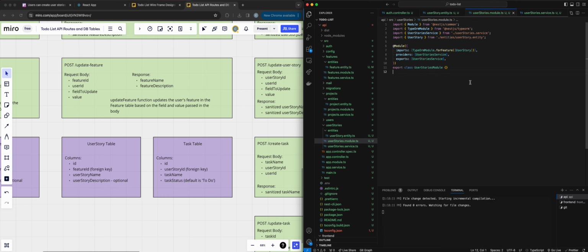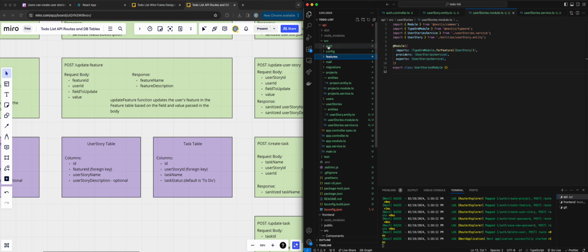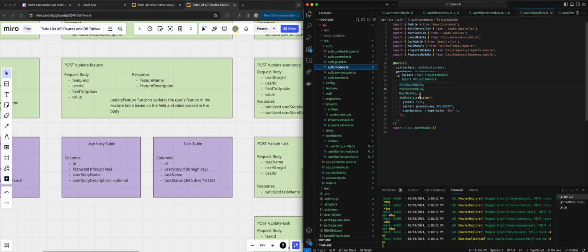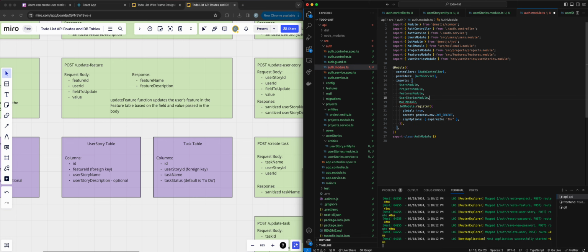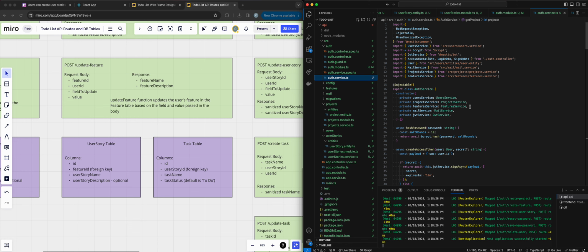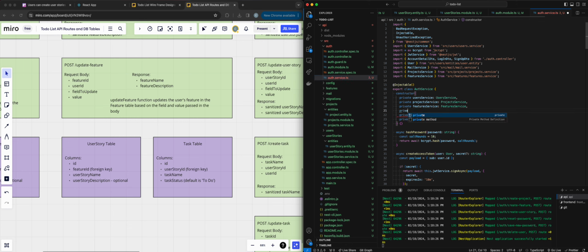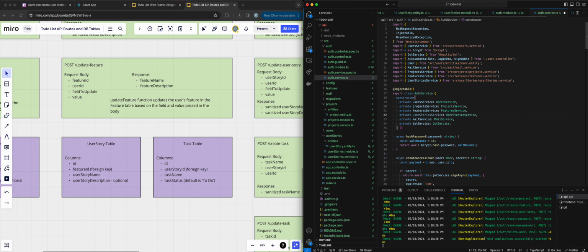All right, it's looking better. So now I'm going to go to my auth module, and I'm going to have to put in my user stories module. I'm going to import that. Then I need to go to my auth service and import and add my user stories service of type user stories service, and add that to the constructor function in the auth service so I can use it.